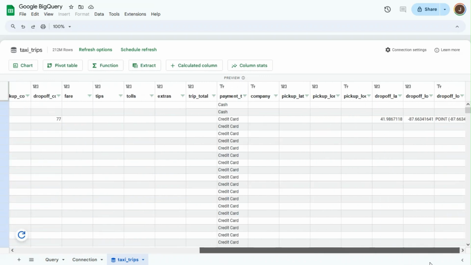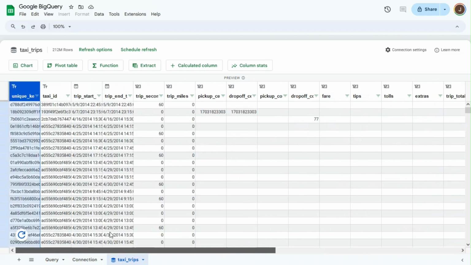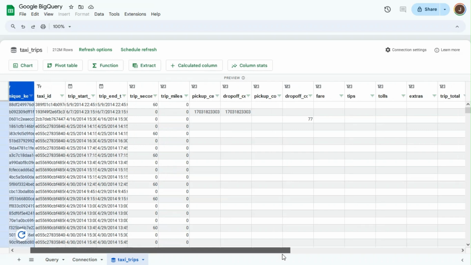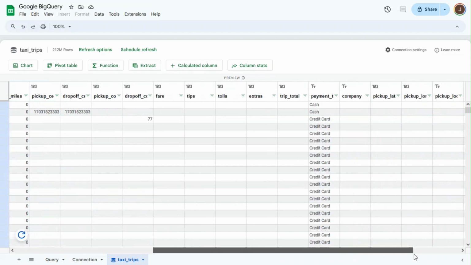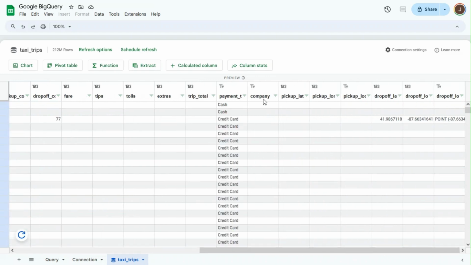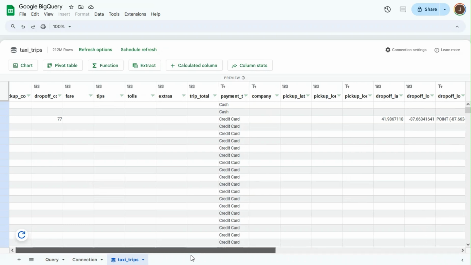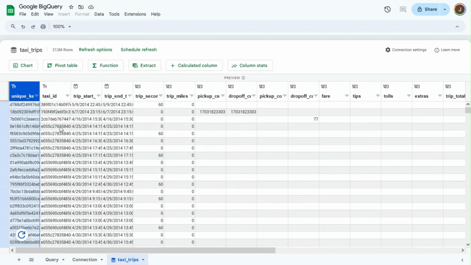You can take a look at the columns which are available here, so you can see what kind of data is there. There's a unique key, taxi ID, trip start, trip end, trip seconds, trip miles, pickup center. These are some IDs, pickup and drop centers. And then you have the payment type, company. These many fields are available here. Location is also added here. So here you'll get some idea what kind of dataset is available.